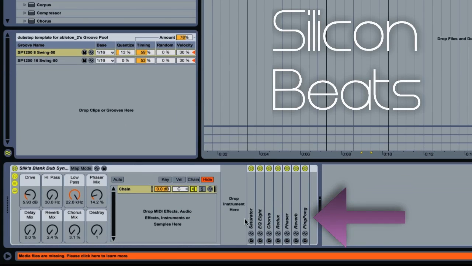So you can see all my effects processors on the right. I've got some saturation, EQ, chorus, etc. And I've routed their key parameters to my macro controls. So I've got some drive, some high and low pass EQ filters, and then control over the dry-wet mix of my delay, reverb, chorus, and phaser.